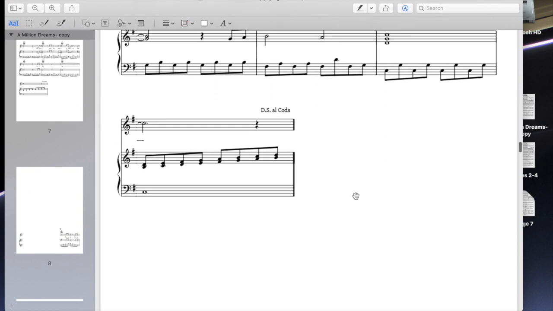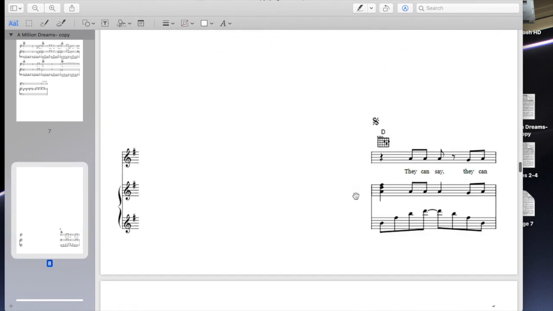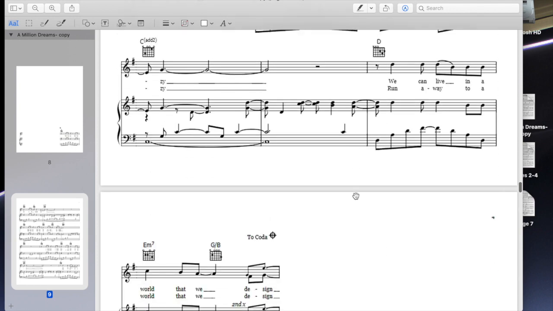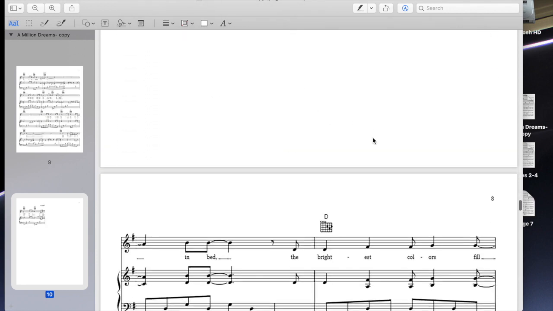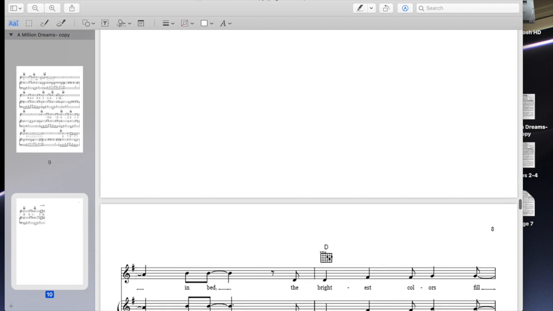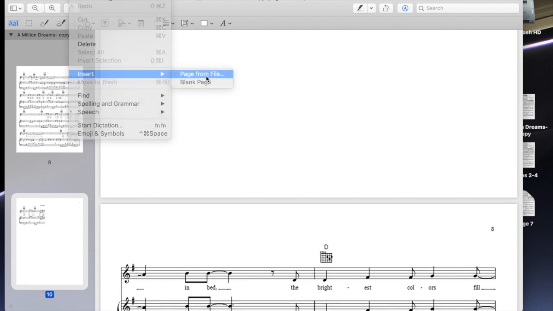And I want to insert it. We did the DS. We went through all this stuff. So after this is where we want this coda. After page 10. So I'm going to say insert page from file.